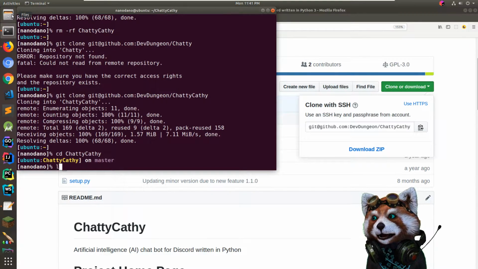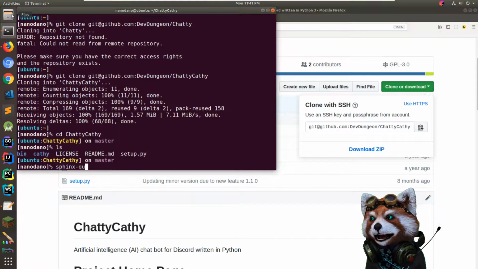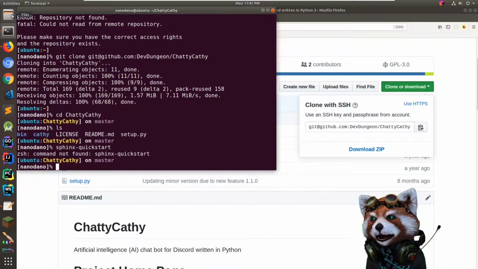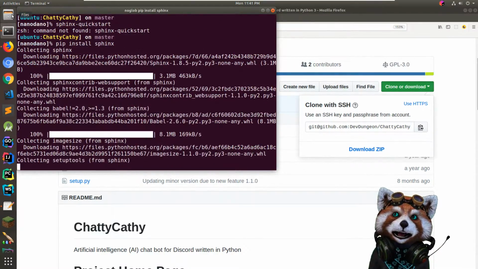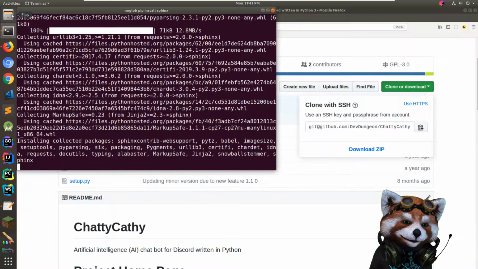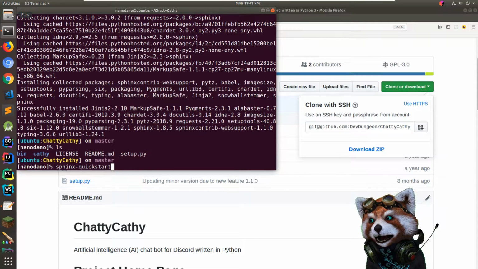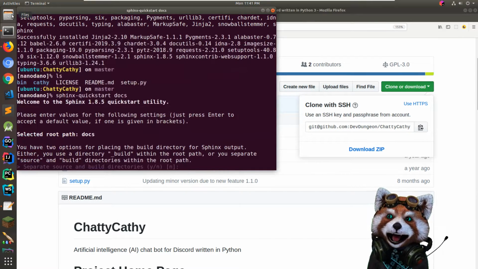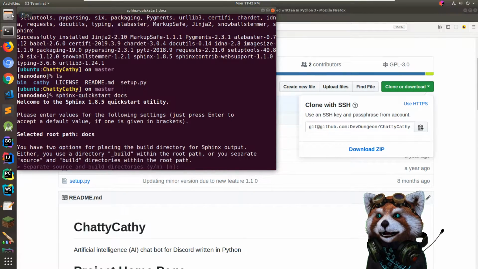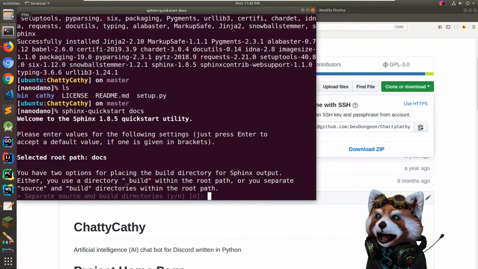Okay, so we're going to do sphinx-quickstart. I need to pip install Sphinx, and I'm doing that globally, not in a virtual environment right now. And then sphinx-quickstart docs. I should be able to give it a directory like that. Okay, so welcome to Sphinx 1.8 quickstart. Please enter the values, selected root path, docs. Yes, that's the common one.